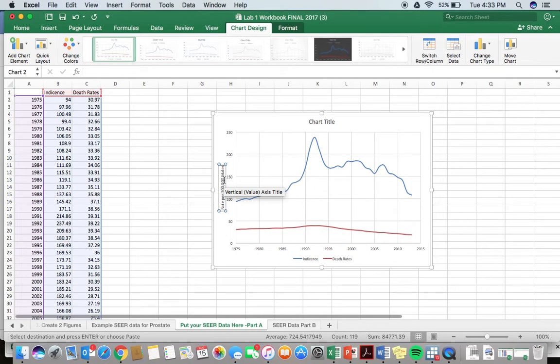It's important to include units. So in this case, it's a rate per 100,000 males. It might be rate per 100,000 population. It might not be a rate. The units can really clue the reader into what information they're seeing.